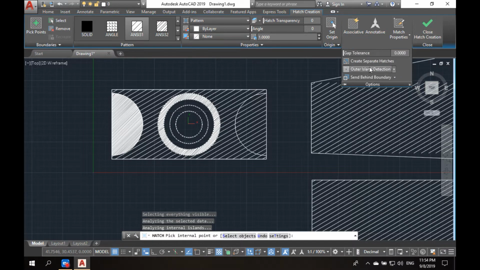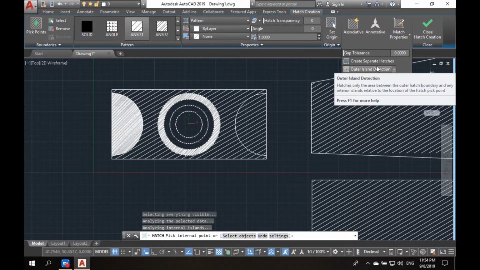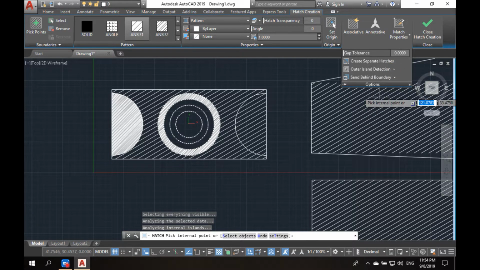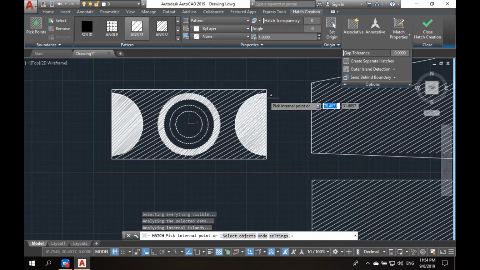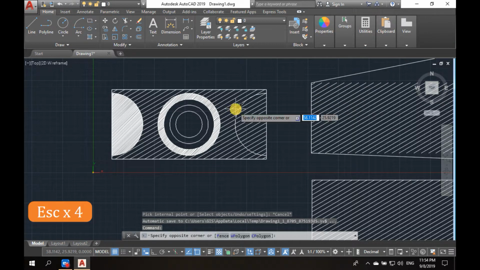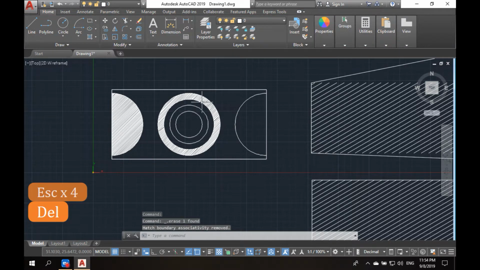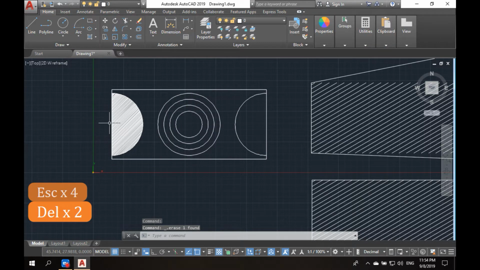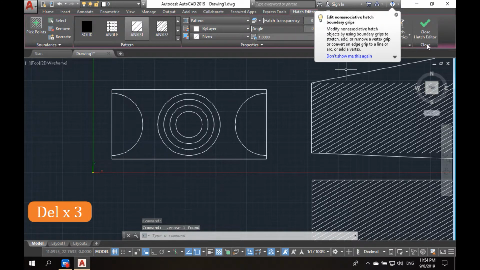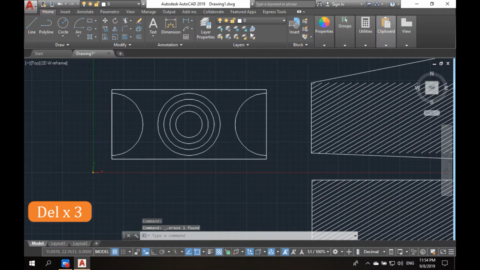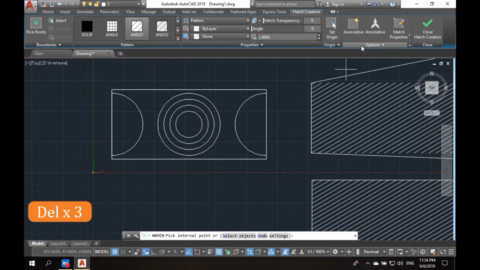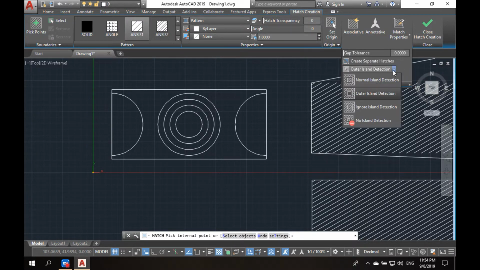Now create separate hatch, outer island detection. Now before I go to this command, let me just delete all the hatches right here, just to make it clear, just to clear the way for this command. Okay, let me use the outer.